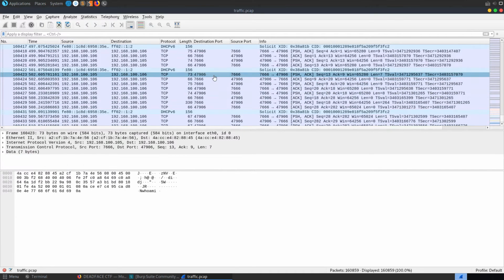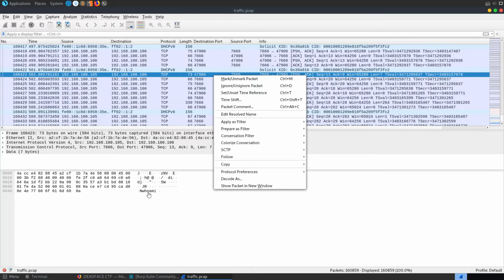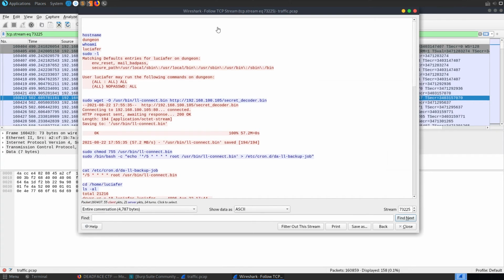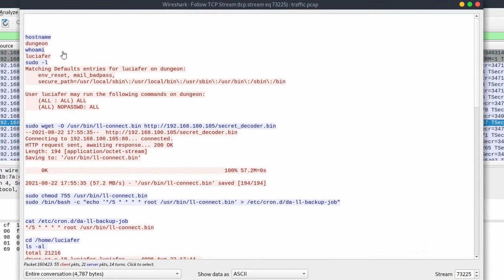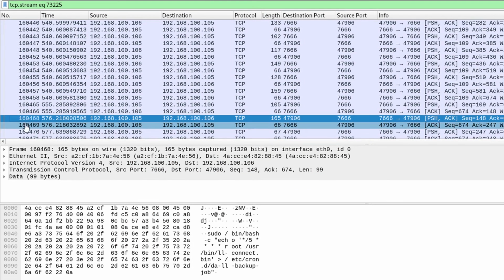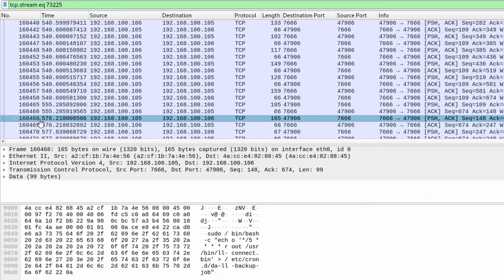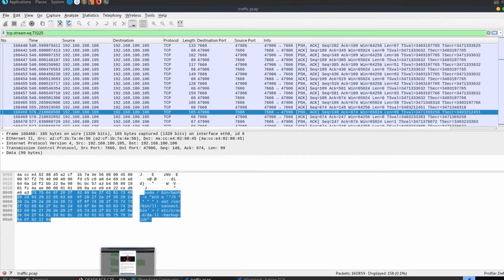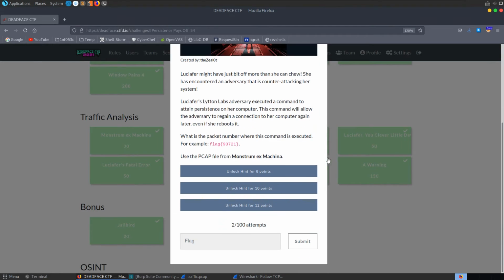We can see some TCP traffic here, and you can actually see the whoami command there. So let me follow this TCP stream, and we'll be able to see all of the commands that are entered here. So whoami, sudo -l, it grabs the decoder bin, and then you can see here that this is being added as a cron job. So if we go and have a look at the packet number, it's 160468 is where the persistence is established. So we would just go and input that as the flag.